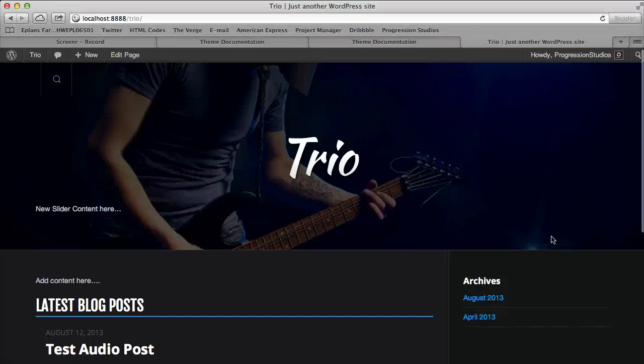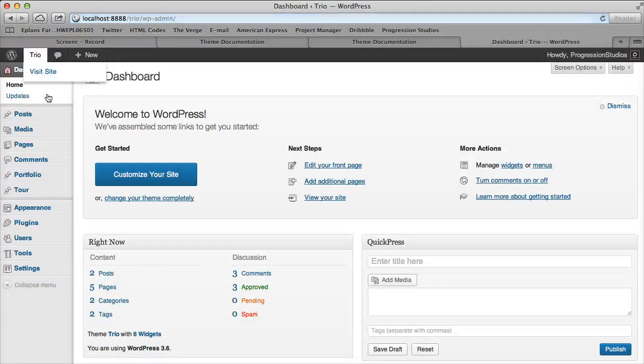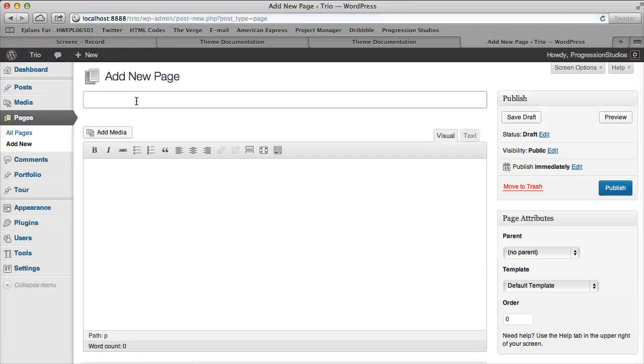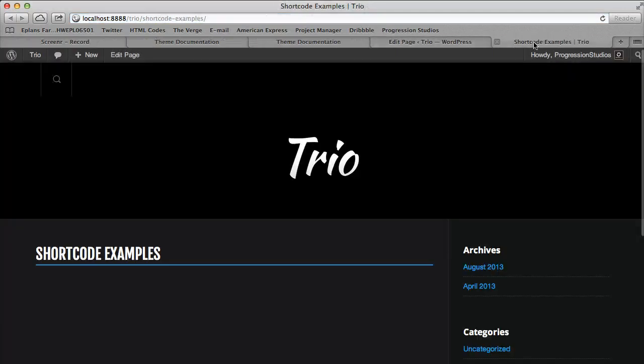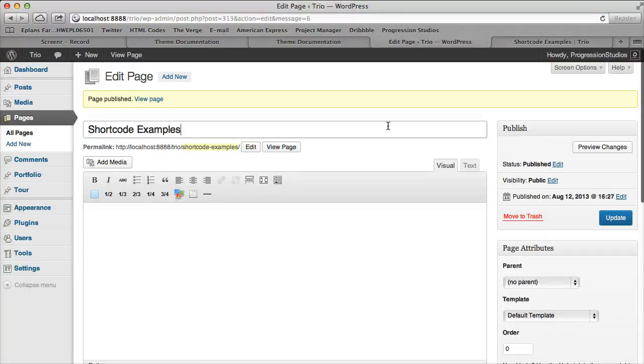Alright, I'm going to go over some of the theme shortcodes built into our theme. So let's go to our dashboard and add a new page. Let's call this page Shortcode Examples. I'm going to publish it and open it in a new tab so we can tab back and forth. It usually makes it a little easier to cover everything.